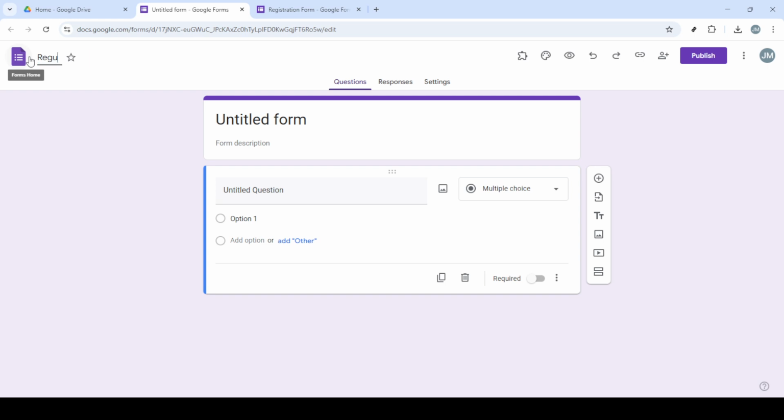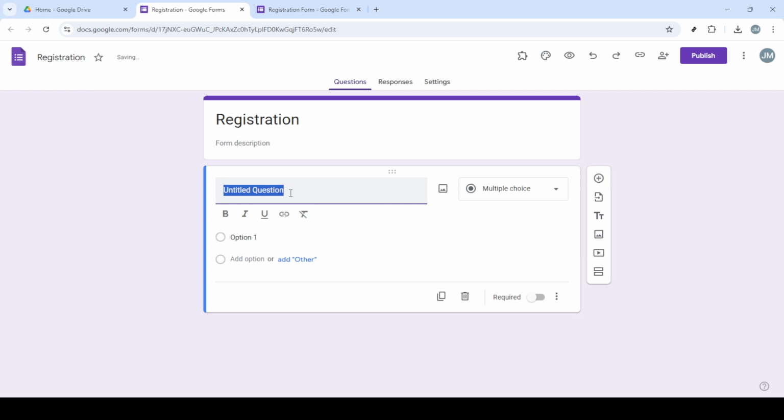This will open a new tab in your browser displaying different template options. For our purpose today, we'll want to start from scratch, so go ahead and click on the blank form option. Starting with a blank slate gives you the flexibility to design the form exactly as you need it.